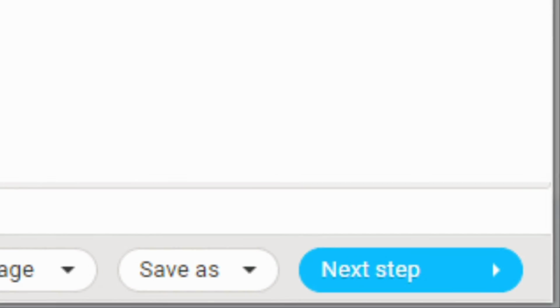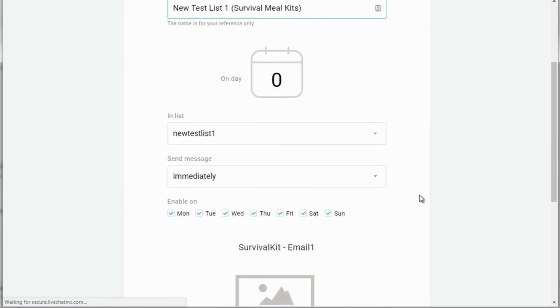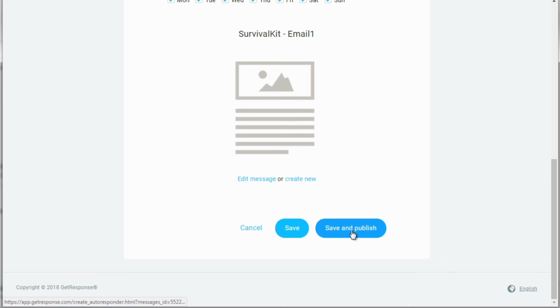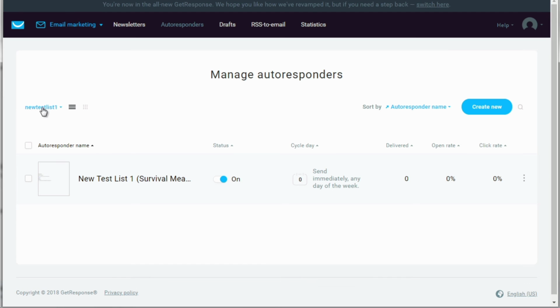So click next step. And then we look at the autoresponder. Everything looks good. And we can click save and publish. And one thing you could do is up at the top here, when you click this here, you can select the list, which is new test list. And it's going to show you all the email autoresponders in here. So these are all the emails. So if you have a second email, we can add a new one and we can tell it when to send it. So as you can see here, this email is being sent and status is on. Send immediately any day of the week.